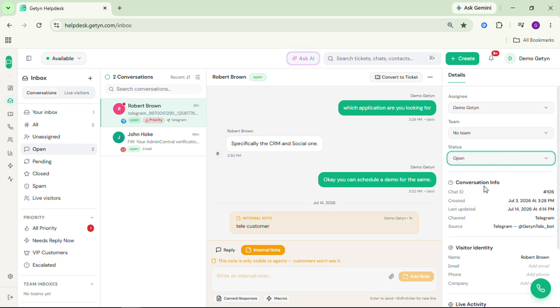Below that, we have the conversation info, basically the conversation information. So you get to see the chat ID here. You get to see the created date. The channel also appears here. So through which channel the conversation is coming from, and the source of the channel also appears here.